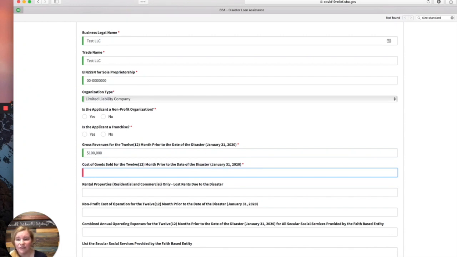Remember, this is an information gathering application, and therefore you will have time to give them all of those expenses. This application doesn't ask near enough information to be able to determine how much your loan forgiveness is or how much your loan can be or anything like that. This is simply data information gathering, really, I think, to get the $10,000 out to people as fast as possible. So here you're going to put what your cost of goods sold is.